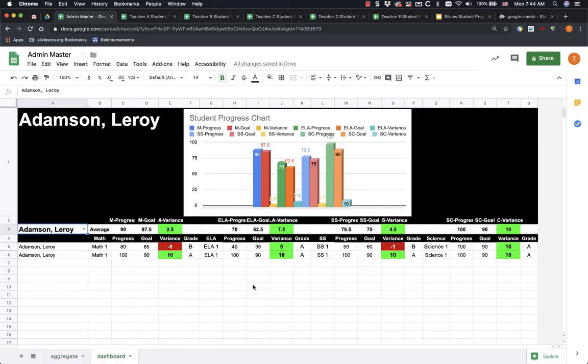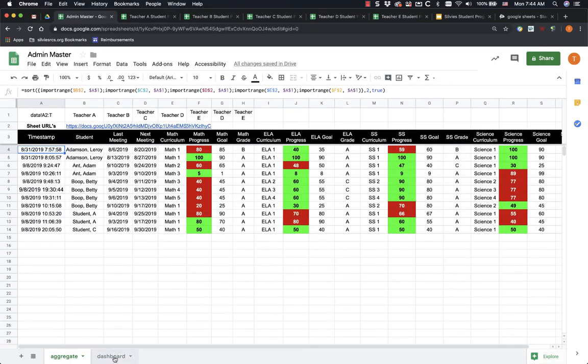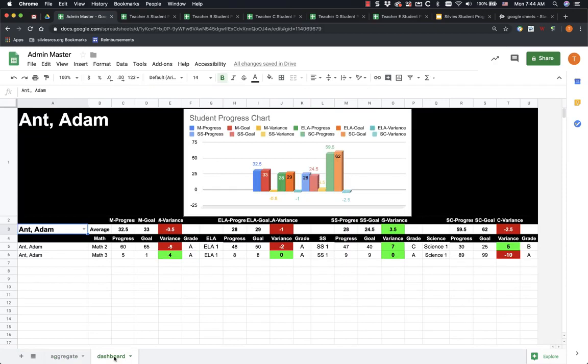And then over here, to break it down a little bit further, we have a pop-up menu where I can look at the different students. As I look at the different students, again, it's pulling all the data from the aggregate. So this pulls from all the sheets. If the student happens to be with multiple teachers, you'd still get all that data in there. So here we're looking at this student, and we're looking at the variance between their progress and their goal, looking at whether they've met their goals. So the quick red-green lets us see that.